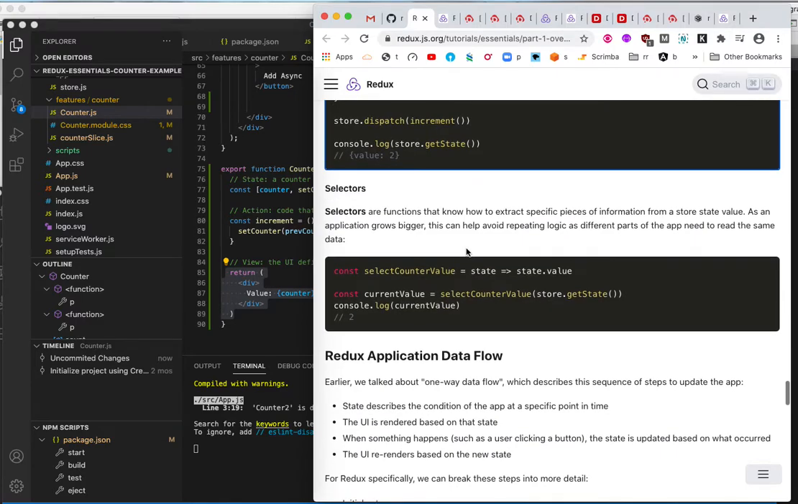Okay, and finally the selector. Basically once you have a state, you can write your own selector method, which once you pass your state, knows how to extract that value. So basically it's a select counter value, that selector.